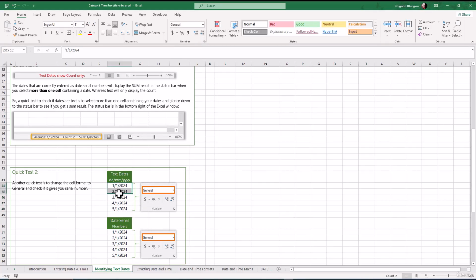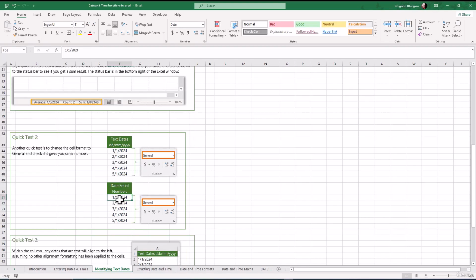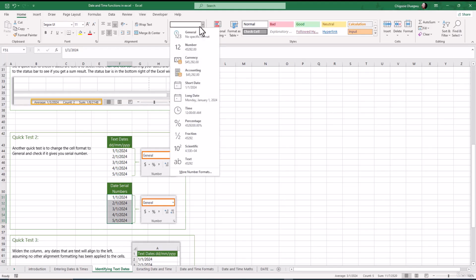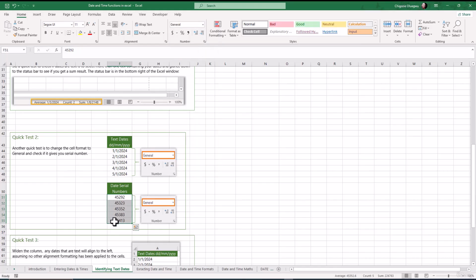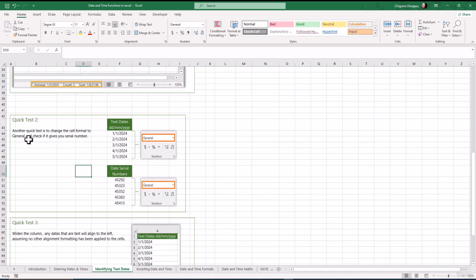Do you see? Nothing changed. It is also displaying the date. The second section contains the date as a date serial number. Let me select it like this. I selected them. You can see it is a date format. Let me change it to general format. If it gives me the date serial number, you know that it is a correct date format. I change it. You can see now it gives me the date serial number. It simply means that this one is correctly entered as a date serial number, while this one is entered as text. Okay, that is quick test 2.